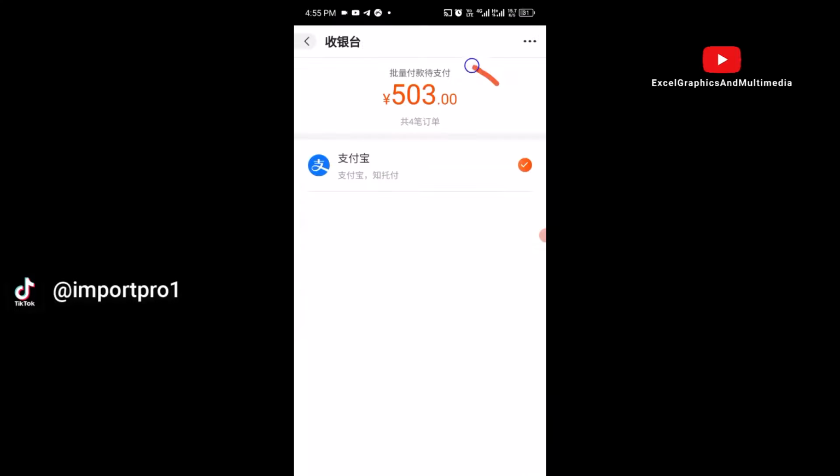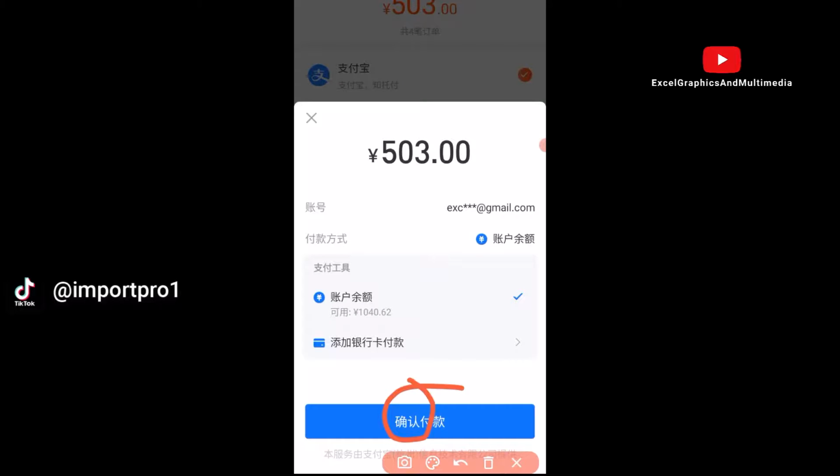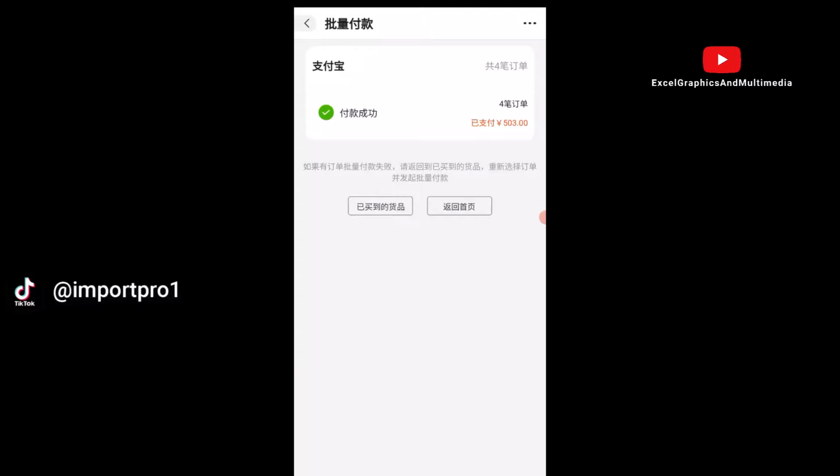Right here, I'm paying the sum of 503 yuan to purchase all the items. Next, I'm going to click here to proceed to payment. Then I click here to confirm my payment and enter my payment password. You can see right here that the payment has been done successfully. We are able to purchase from 4 different suppliers at the amount of 503 yuan.